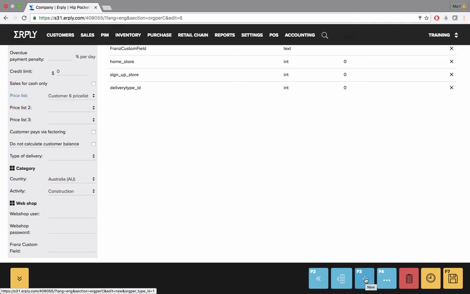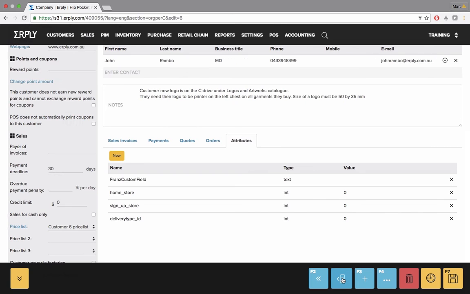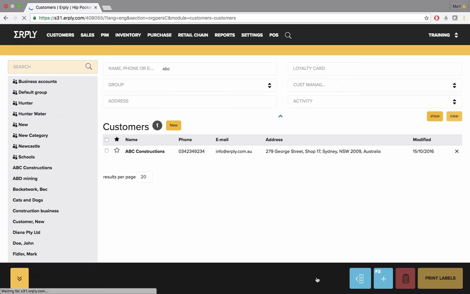F3 button will open up a blank customer card template where you can enter in a new customer detail. The blue arrow button will hide or show the side screen. And the F2 button with two arrows will take you back to the previous screen.